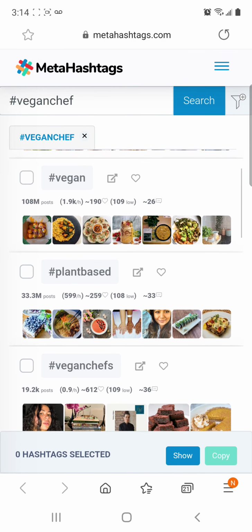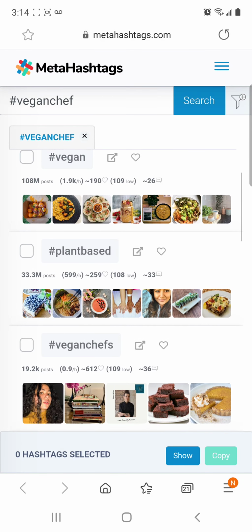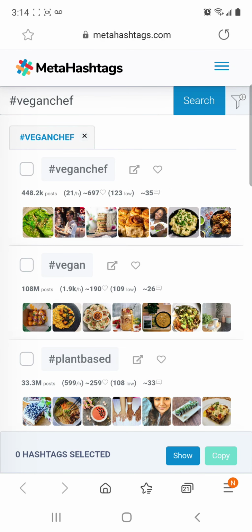It will tell you how many it found, 63 hashtags. From there, each hashtag shows you the amount of times it's been used. So that first line there that says 448,000. Then the second number in brackets shows you how often it's used on average per hour. So 21 times. How many likes at its highest and how many likes at its lowest post. So the highest likes it's gotten on one post is 697. The lowest is 123. And there's been 35 comments that have used hashtag vegan chef.